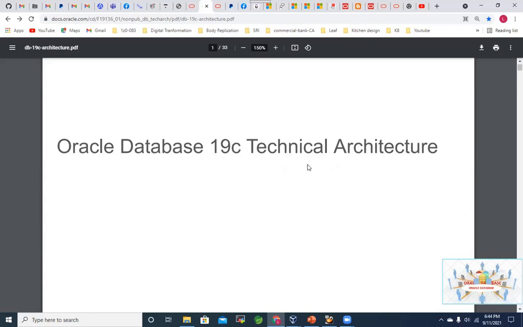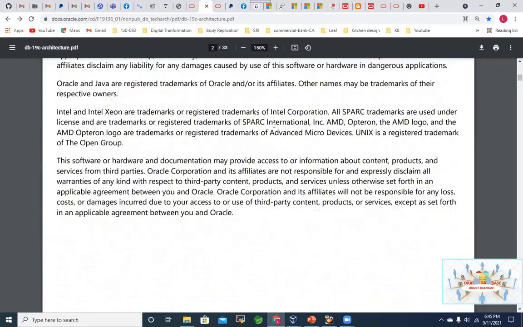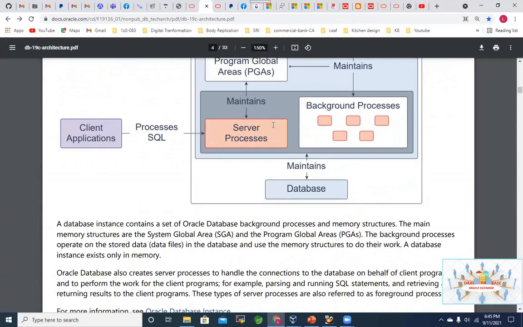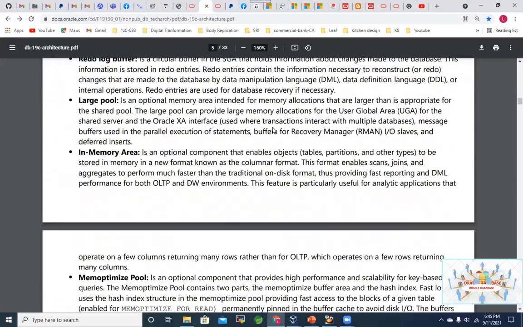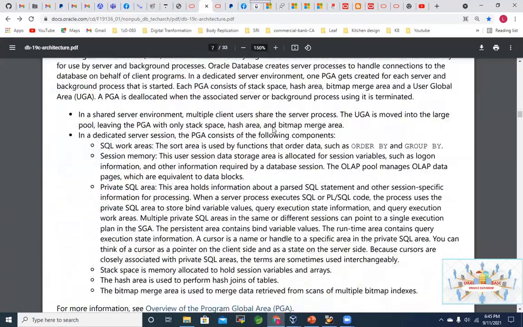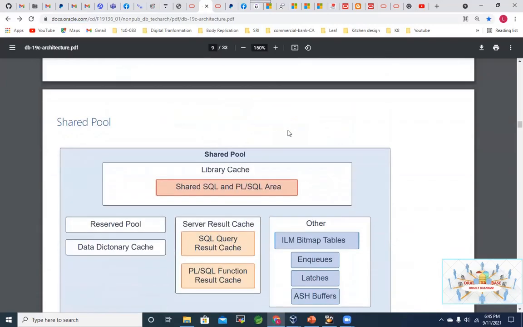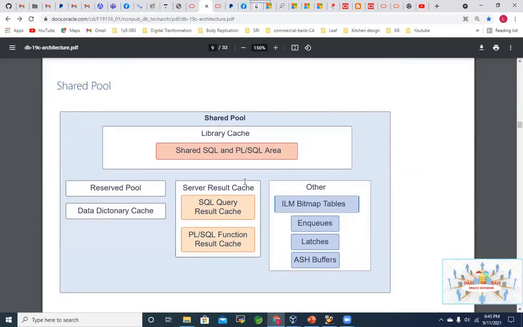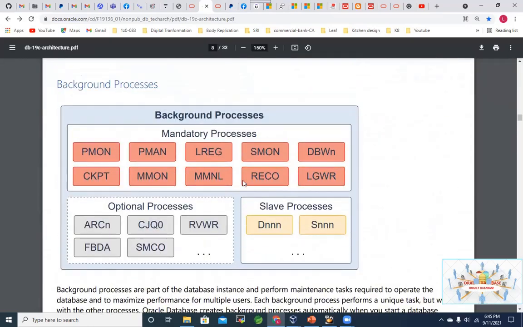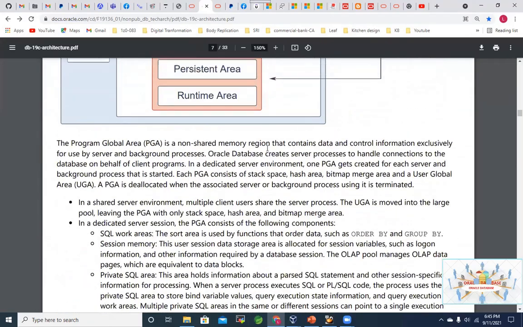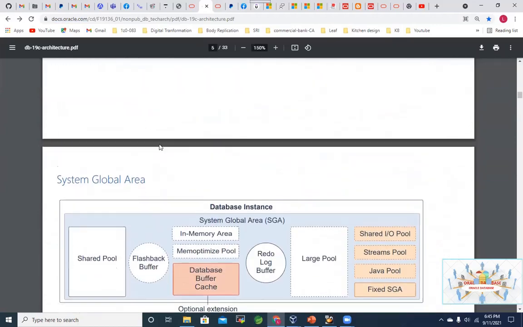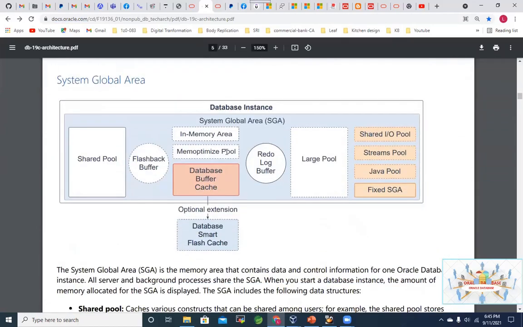This is just a PDF, but just go to it: Oracle Database 19c technical architecture. They are explaining everything nicely. In fact, I am also referring to this one, but I will be getting into more detail than this. Anyway, this is for beginners also. This is very good. They go through the shared pool and likewise, the background processes, the program global area, and on top the system global area.